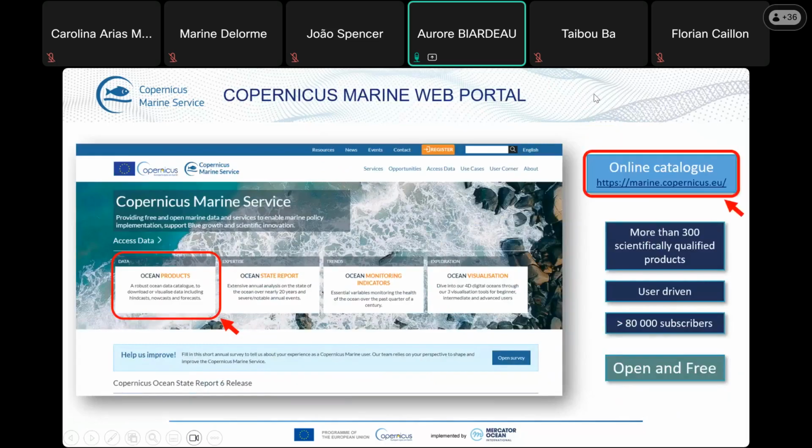And so now that we have all these data, how can you access it on the web portal? There is a single access to the Copernicus Marine Service via the web portal. You have the link on the slide, marine.copernicus.eu. With a simple registration on the website, you can access all the free data store. All the data is harmonized through the same format, which is the netCDF format. And once you are on the Copernicus Marine web portal, several options are available. The first one I will show you now is to click on the Ocean Products window.